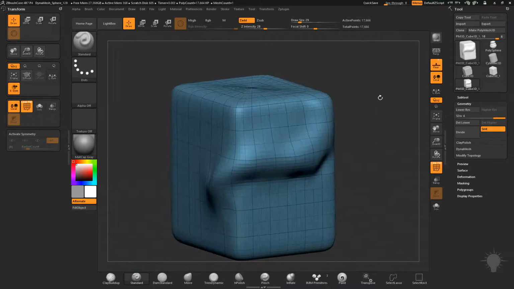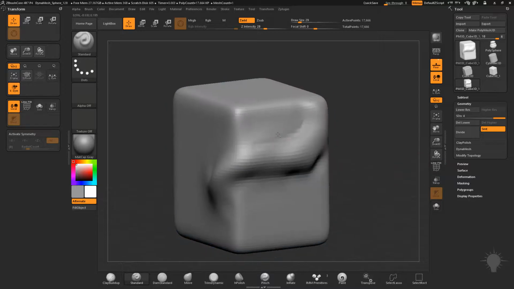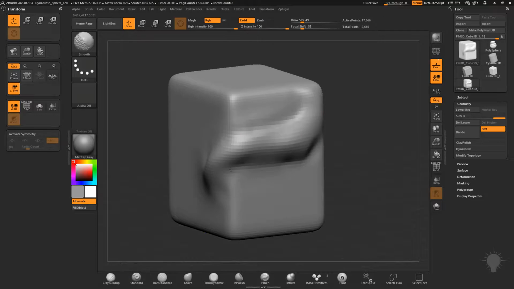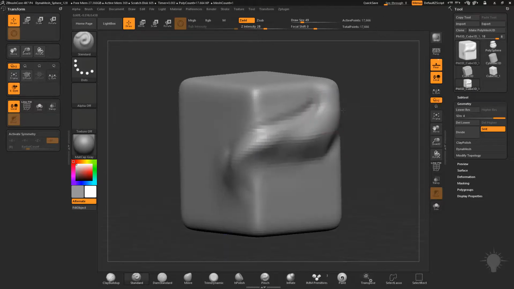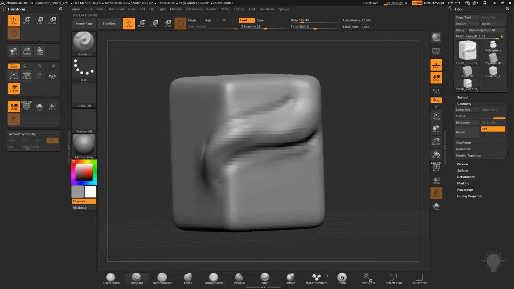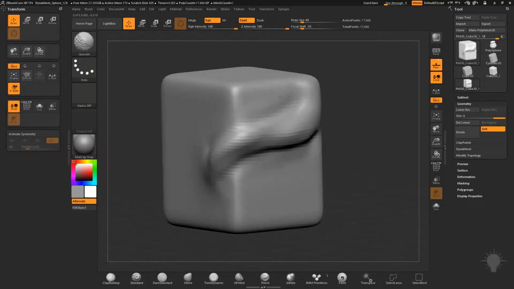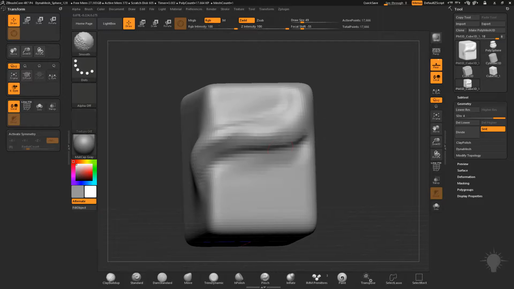So we have 18,000 active points, which means more resolution, but it's also taking up more space in memory and it's becoming a heavier mesh. It's just more stuff to keep track of. It's not a big deal. ZBrush can handle millions of polygons without a problem. So don't be scared of that. It's just something to keep in mind.